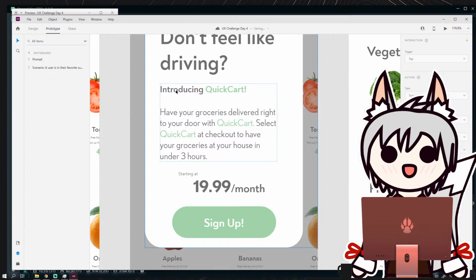So 1, 2, 3, 4, 5... continuing to count up through 20, 30, 40, 50, 60, 70, 80, 90, 100, 110, 120.